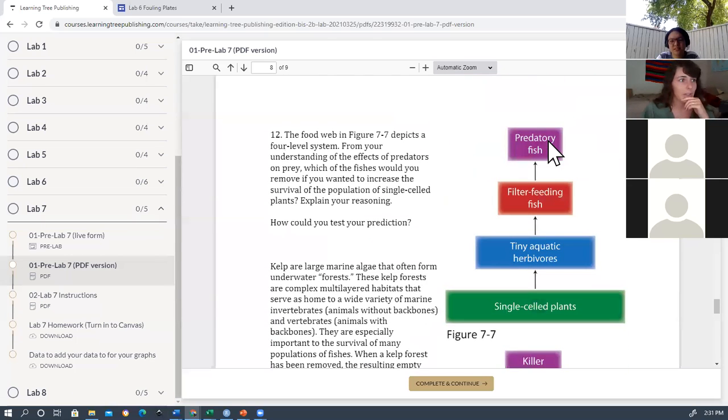And the same with these predatory fish. It's the exact same type of system. If you want to increase the survival of the population of single-celled plants, you take away the predatory fish, then it skips a generation and the tiny aquatic herbivores go down, and so the single-celled plants go up. Predatory fish gone, filter feeding fish up, tiny aquatic herbivores down, single-celled plants up. It's the same type of thing, but looking at those alternating generations is key here.